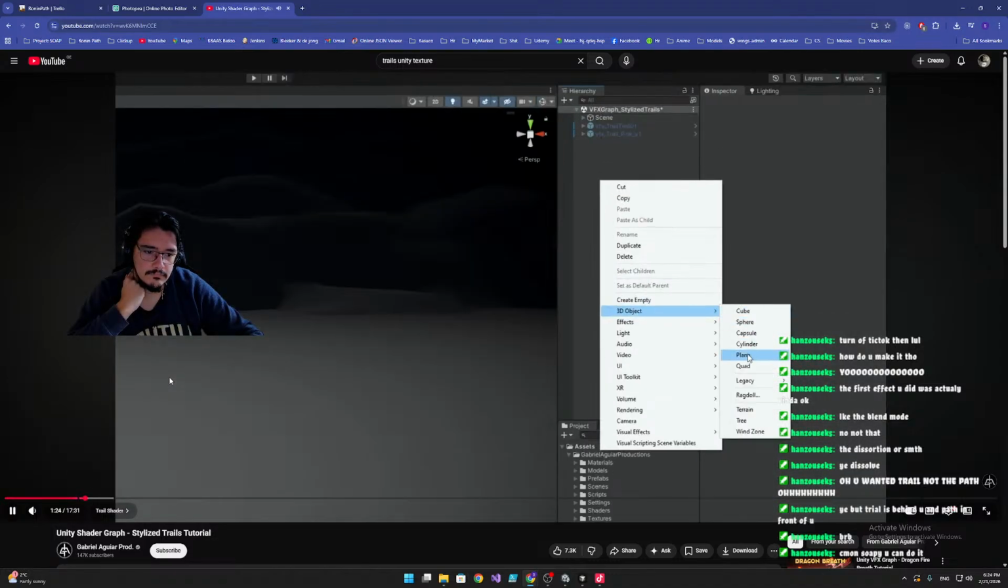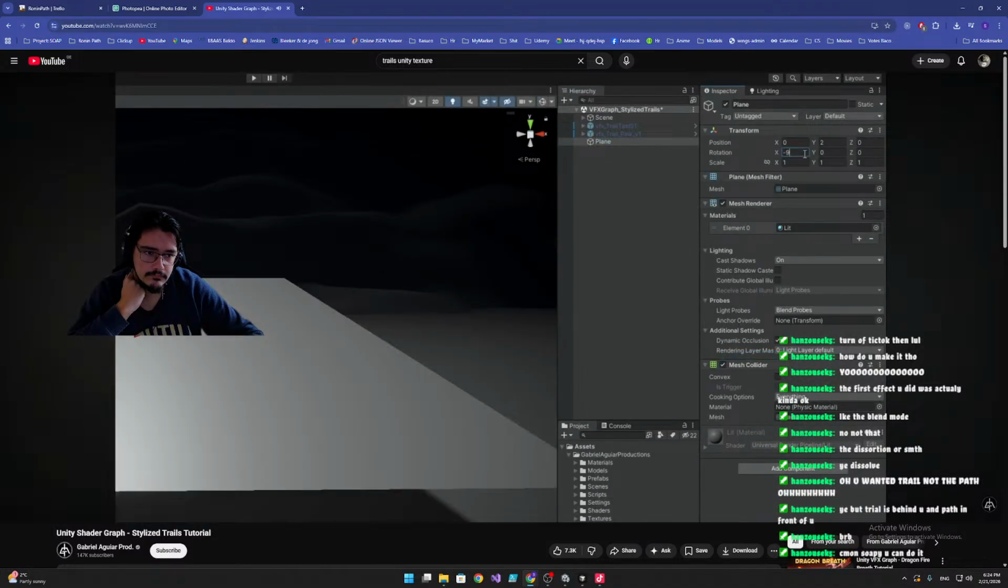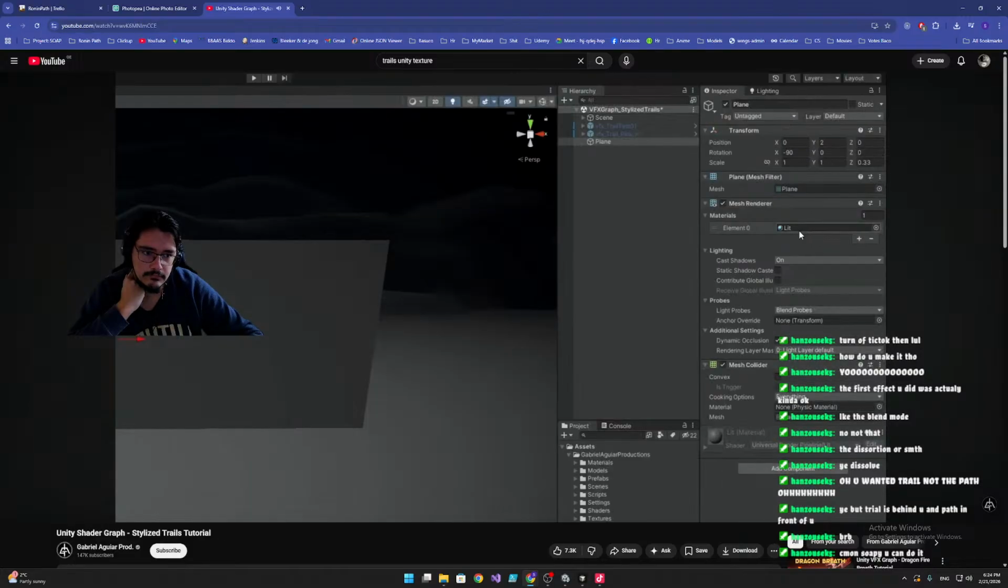And for our trail, we are going to start with a plane. We're going to place it in the correct position, and the scale is going to be 1, 1, and 0.33 to the Z, and rotate it minus 90 degrees to the X, and we are going to create the material for this. So, we need a shader.